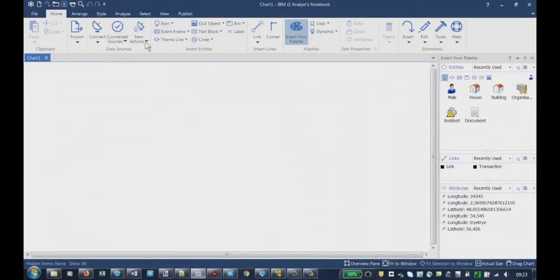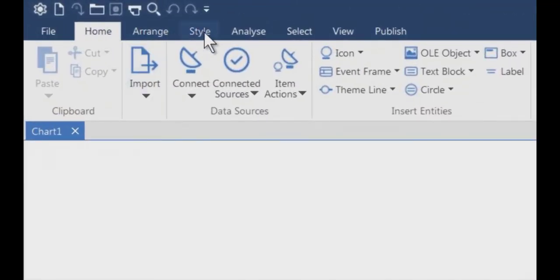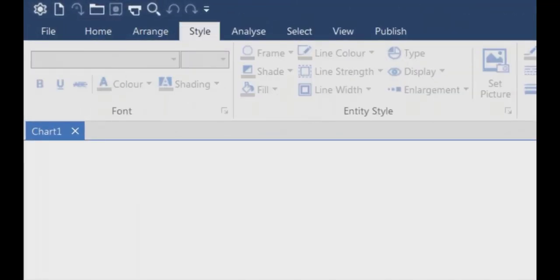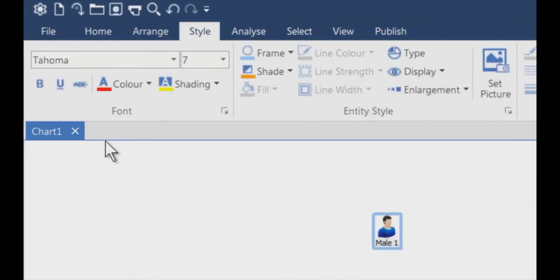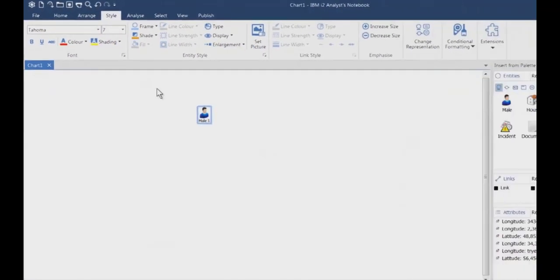Here I am on the Home menu, and the functions which are displayed here relate to the Home menu. In style, for example, you have the functions which relate to style. So you can choose, for example, this part here allows you to change the font, the color, the shading, the type, the font used for the text, and so on.